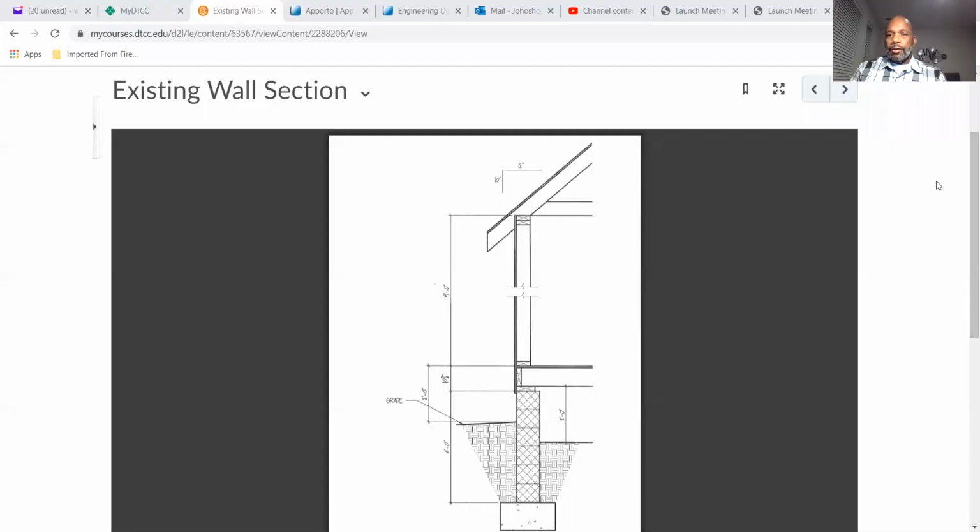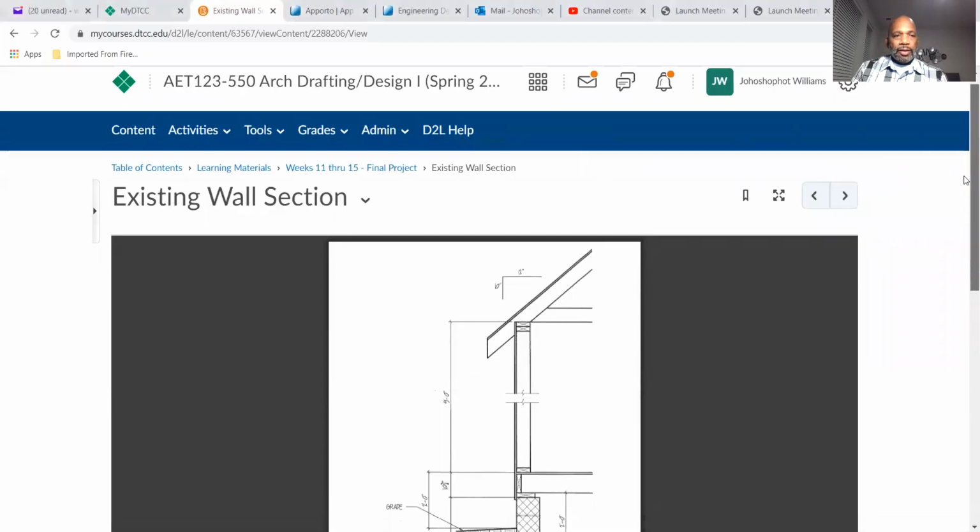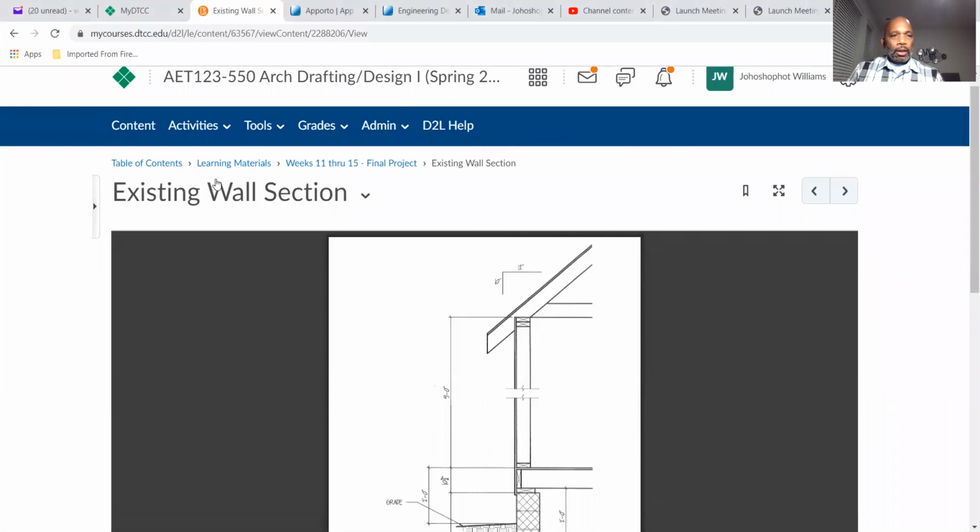Good. This is a wall section that's actually contained in weeks 11 through 15. You're going to scroll all the way down until you get to existing wall section. Okay, it's in weeks 11 through 15. Existing wall section. Just open up this PDF.